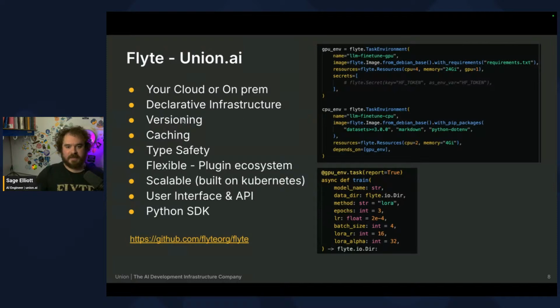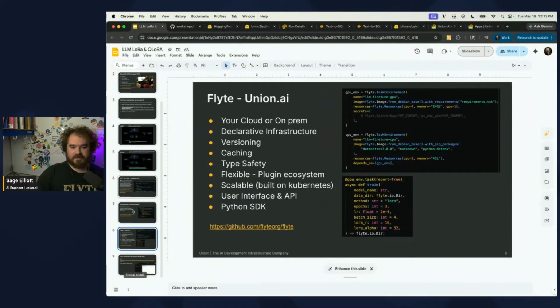And then you'll also see you get versioning, caching. So we'll cache the download dataset step. So every time you rerun the pipeline, it won't download it again. It'll already be there. And then it's in pure Python, so you don't have any DSL to work around or anything like that to get started.